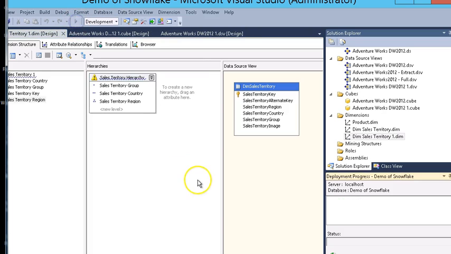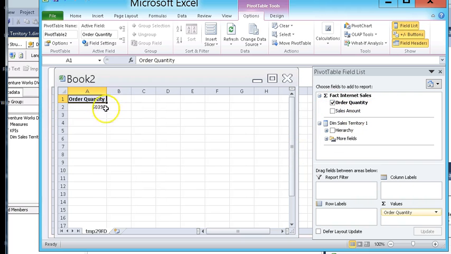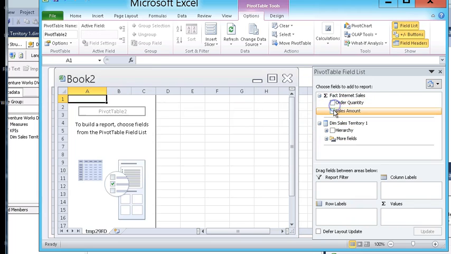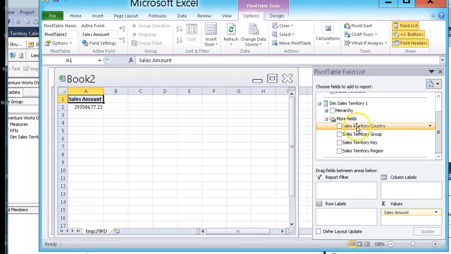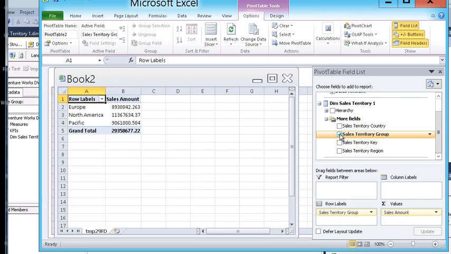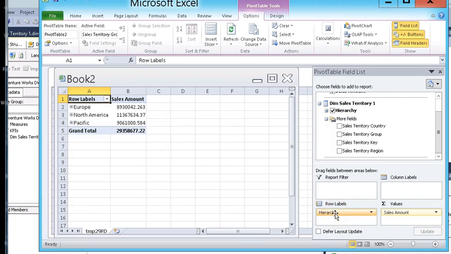and reprocess the cube. And this time, as well as being able to see the total order quantity ever, or the total sales amount, first we could look by different fields. We could select to look just by the territorial group or the territorial region, but more importantly the hierarchy, and place it within row labels.